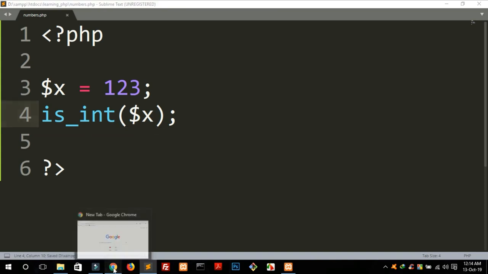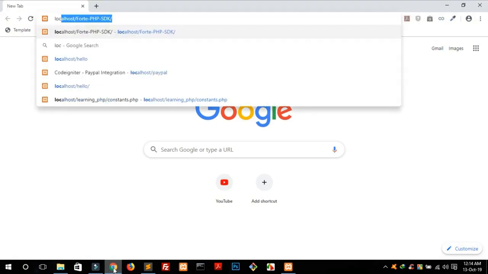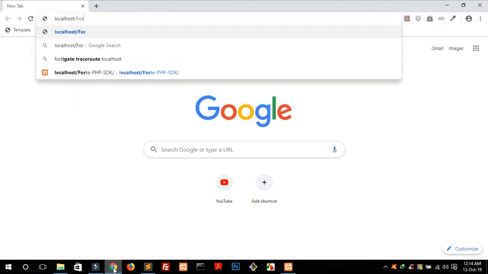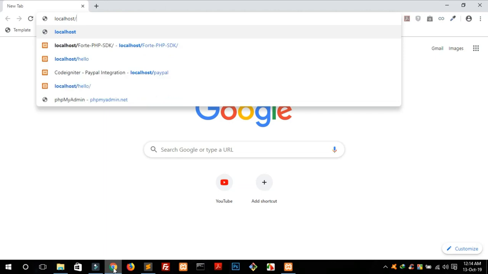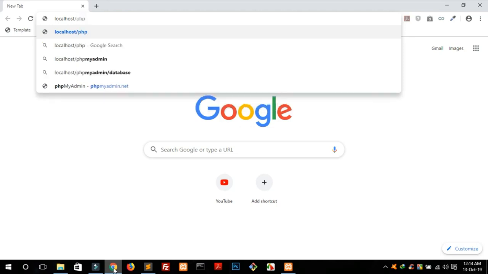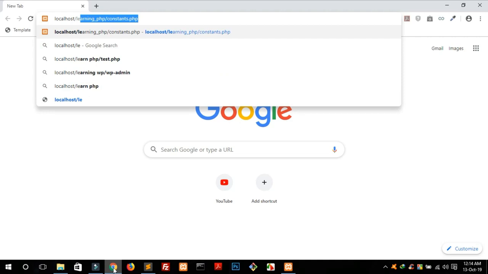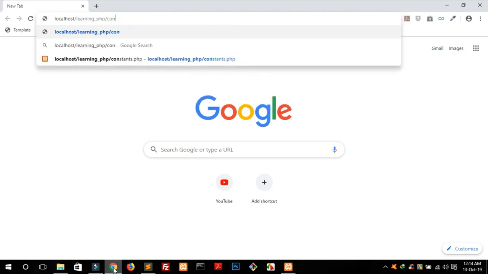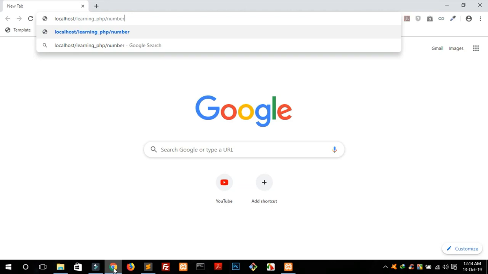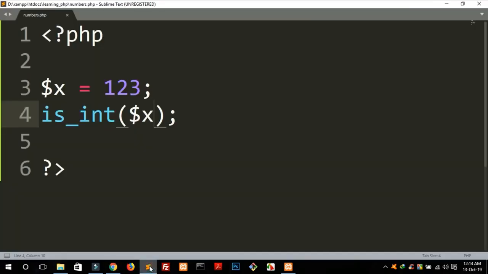Let's run the code. Localhost. We have already created a file named numbers.php. So first of all we will put the name of our project folder, then provide the PHP file, hit the enter button. See, nothing is showing here because we didn't print anything here. So let's try to print it.